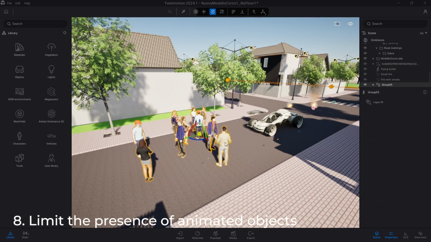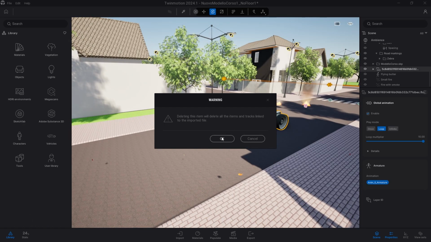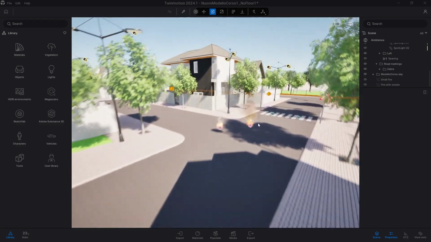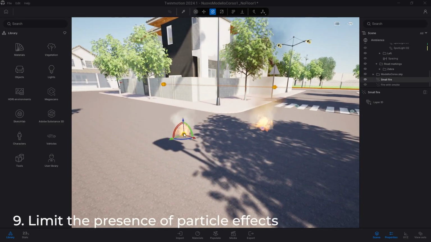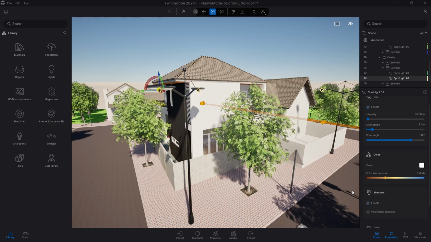Always in Twinmotion, limit as much as possible the use of animated 3D models, both from Twinmotion library, but especially those imported from outside, particle effects such as fire and water, and artificial lights. The thing that weighs down the file the most is the shadow property on the lights. Use it only where necessary.